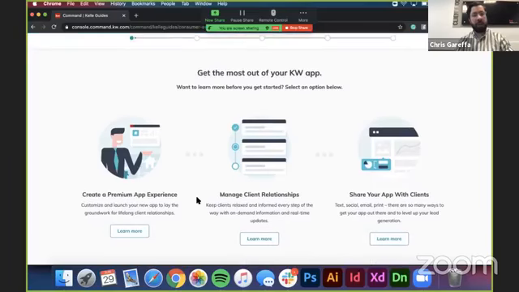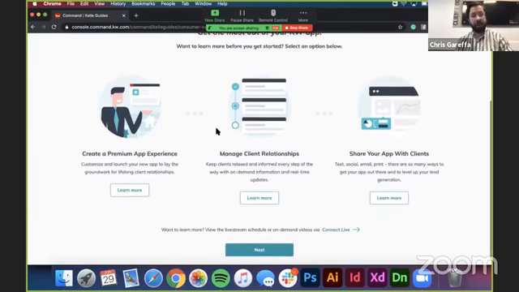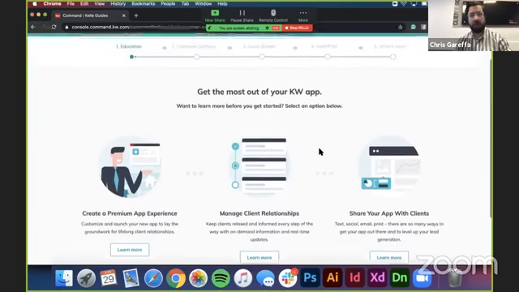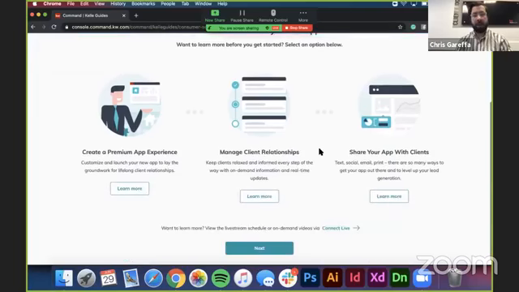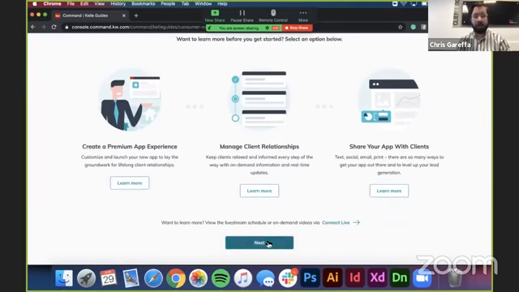Anyway, it's going to say creating a premium app experience, managing your client relationships on the go, and then sharing your app with your clients. So that's basically what we're going to get out of this Kelly guide right now. Let's go ahead and hit next.